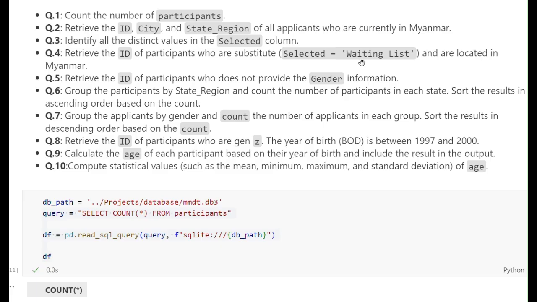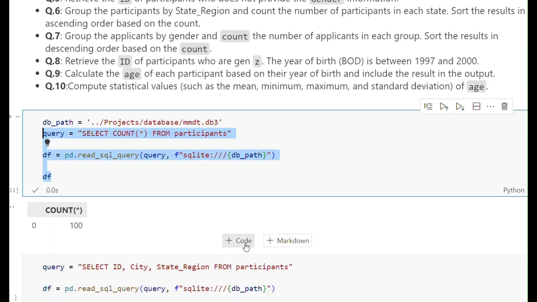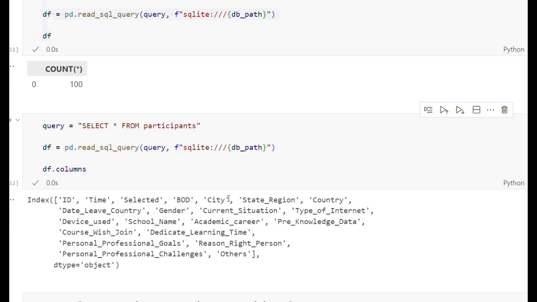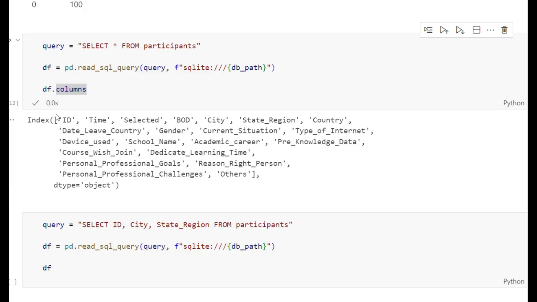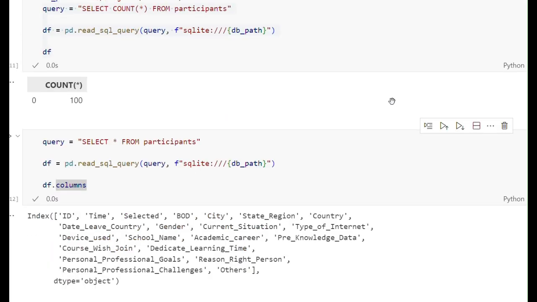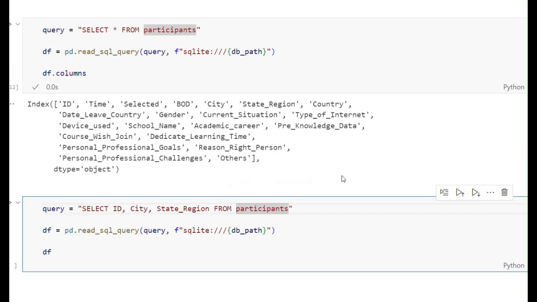So the best practice is I need to know what the columns from the table are. So let me run the query where I extract everything first, right? So that I know what the columns are, okay? So let's see. All right. Okay, we can see that there is information given, all right? So now the question is asking for all the participants who are currently in Myanmar. So I need to check the condition, the country, all right?